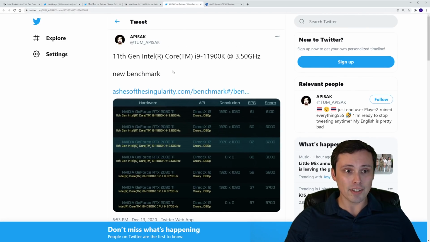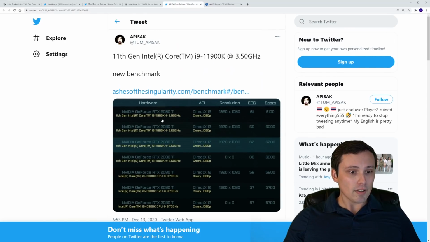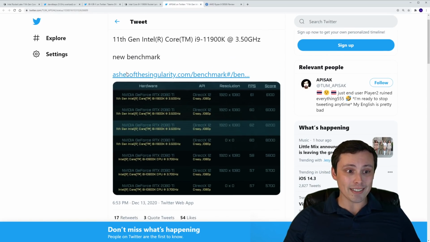As far as I can tell, this is the original tweet that came out for my Pacific time yesterday evening. So what is it? It's an Ashes of the Singularity benchmark. Some people joke that this is Ashes of the benchmark. It is a game, right? It's a game with the benchmark built into it, although very few people play the game. A lot of people just use it for the benchmark.